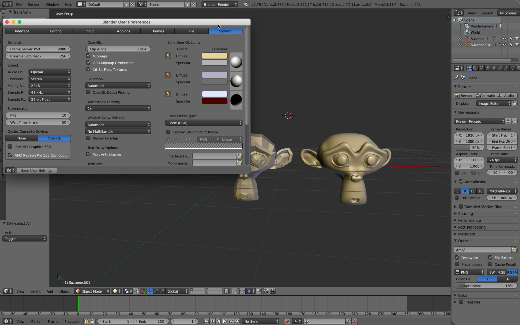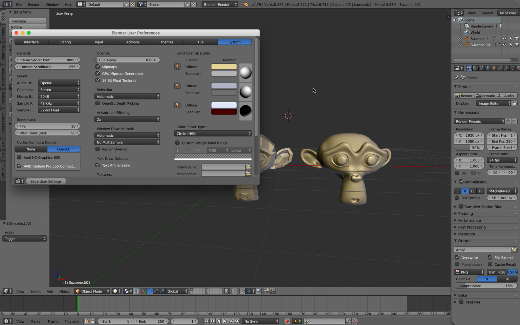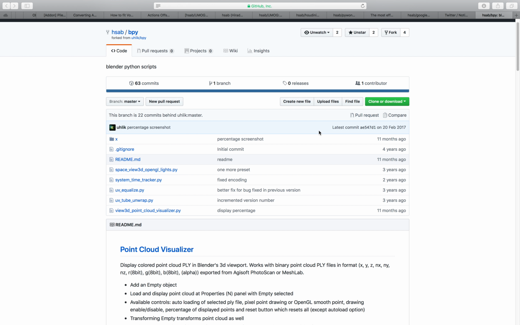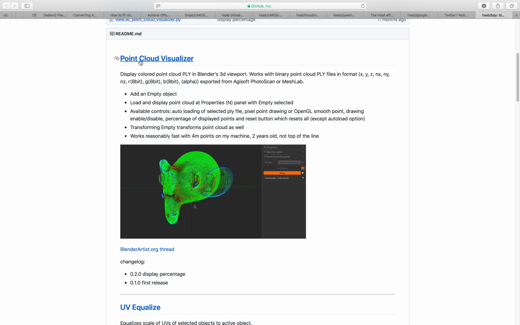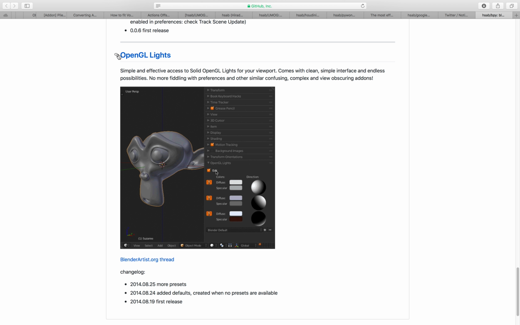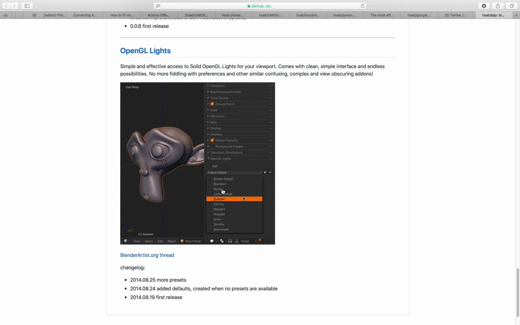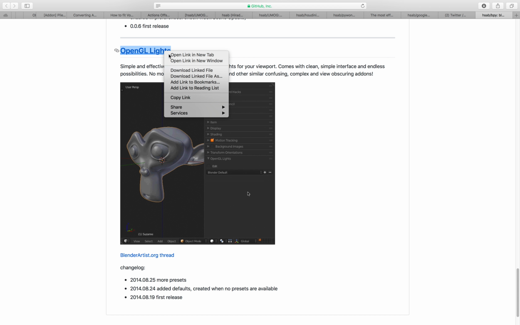And this is all inside here, inside Blender user preferences. I actually stumbled into a Blender add-on from HSAB here. You can go to his GitHub, and there is a bunch of collection of BPY. Look at this. There's a point cloud visualizer. This one can be really handy, but there is this one down here, OpenGL Lite, and this actually allows you to change the OpenGL setting using this script. I'll show you how it looks.